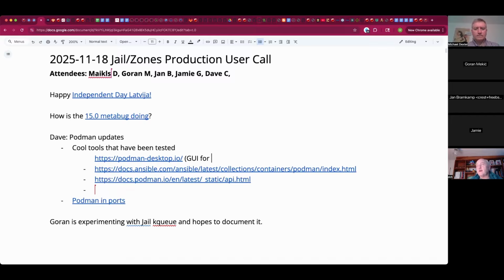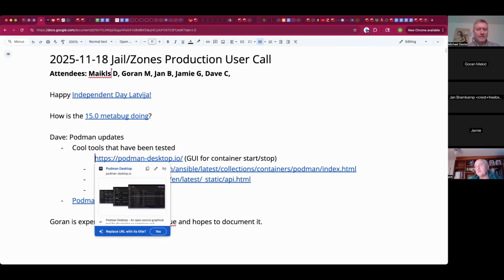So I'm working on some integration stuff for that at my day job, and we hope to open source that later in the year, maybe early next year. We'll see. So those are cool things to have a play with.